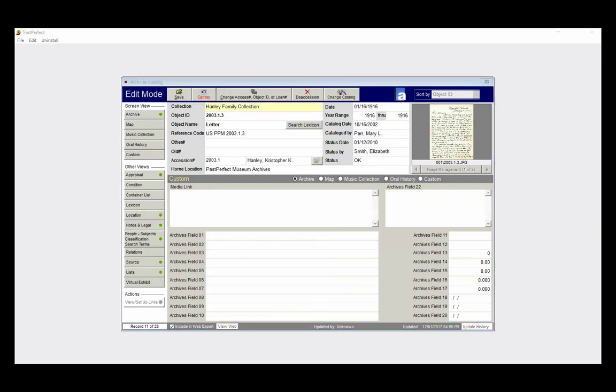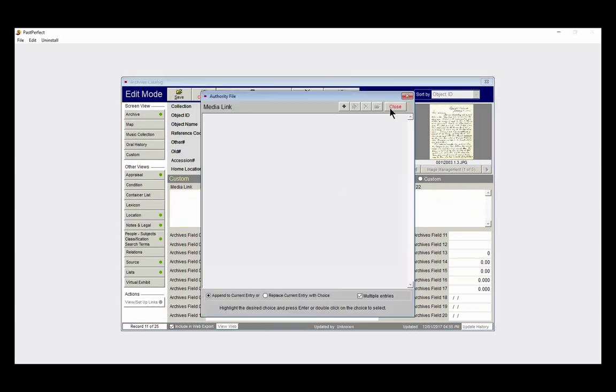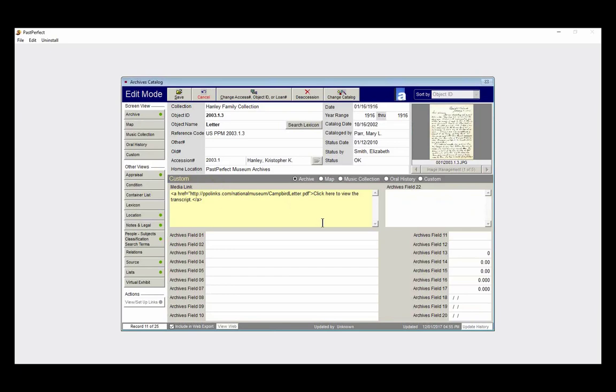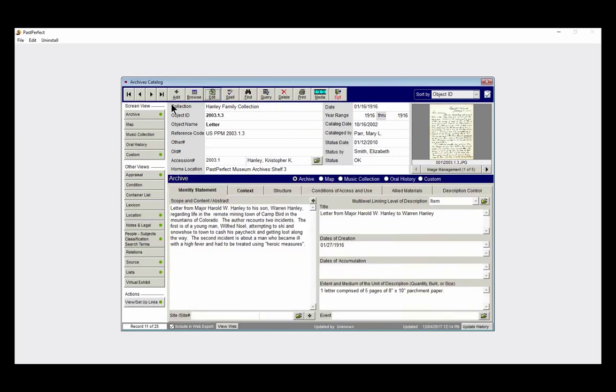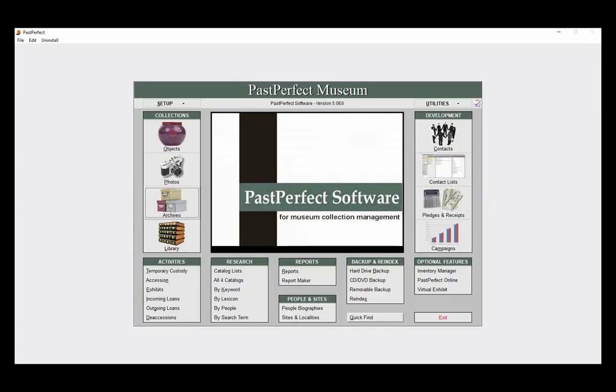And what I actually have is this HTML copied into a Notepad document. So I'm just going to paste that in. And we'll talk about this HTML more in just a moment. But once you have the HTML entered into the custom field, you can just click on Save. And then the next time this record is uploaded to your PastPerfect Online site, as long as that custom field has been selected to go online, the changes will appear. So let's look at that HTML a bit more in depth.